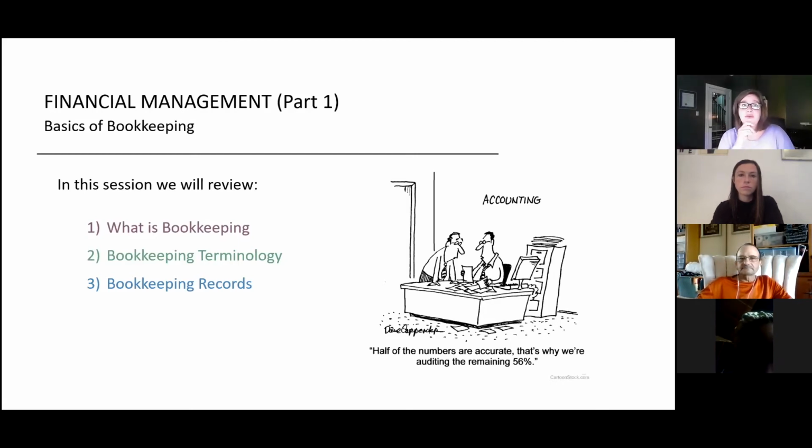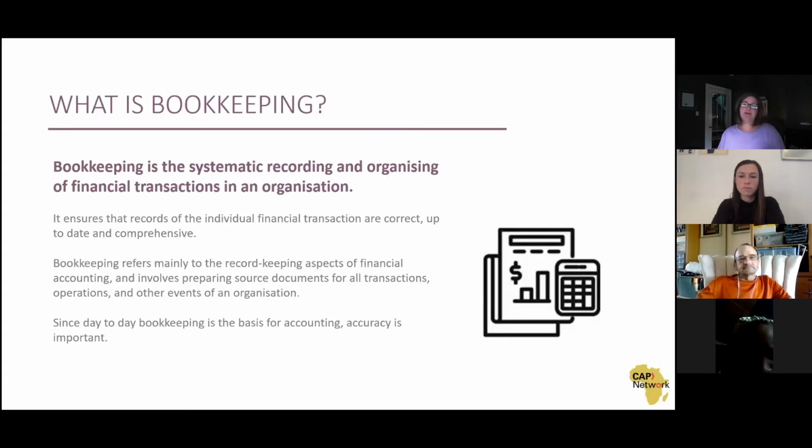But also, if you already have bookkeeping systems and tools in place, it might be a way just to have a quick look, make sure that your tools actually are in line with what international funders would be looking to see. So bookkeeping really refers to the system of recording and organizing financial transactions within an organization or on a project.